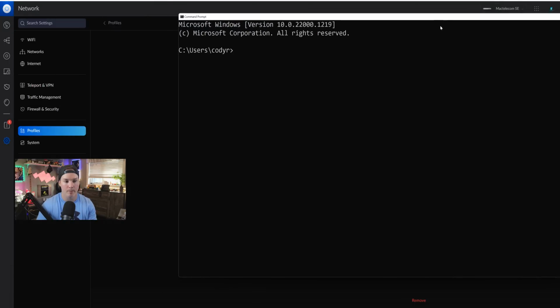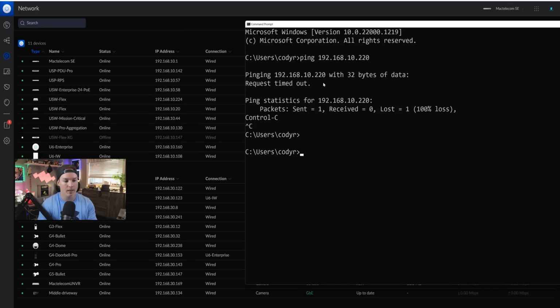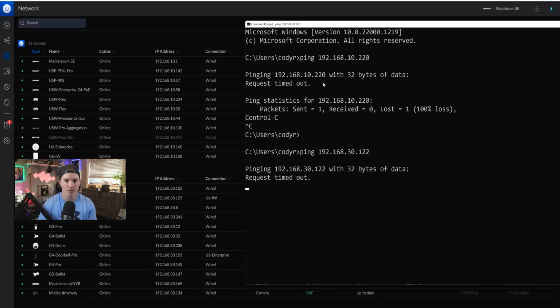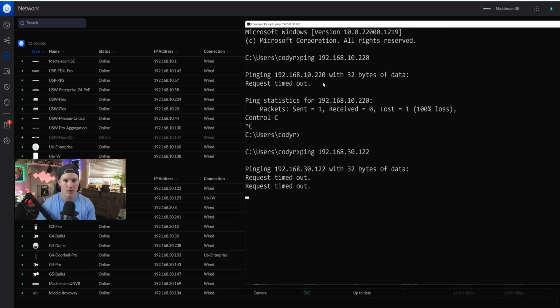Now, if we bring up a command prompt, we shouldn't be able to hit my Synology NAS. So I'll ping 192.168.10.220, and we can see that the ping replies aren't going through. I'll also try to hit that camera again at 192.168.30.122. So now we're completely blocked off of every single subnet. So we need to create an allow rule to allow the WireGuard VPN access to my Synology NAS.